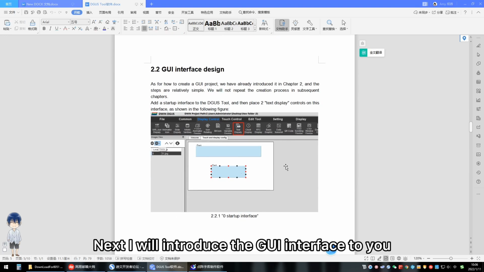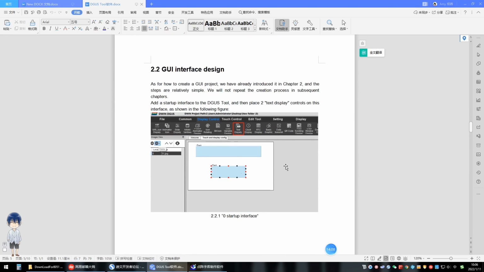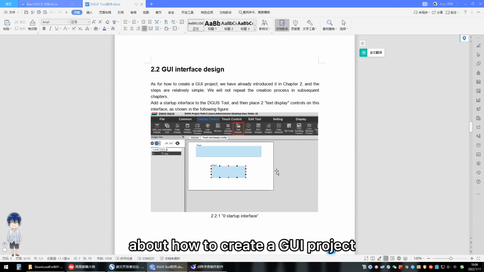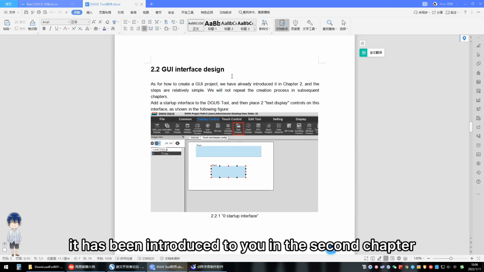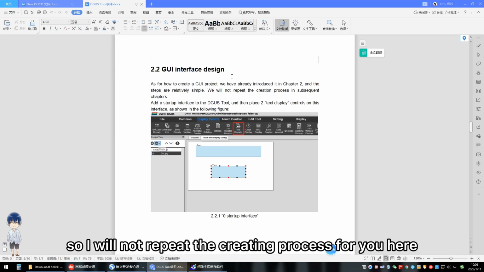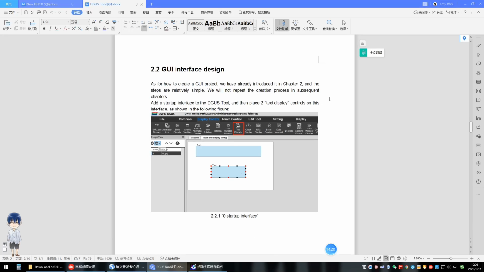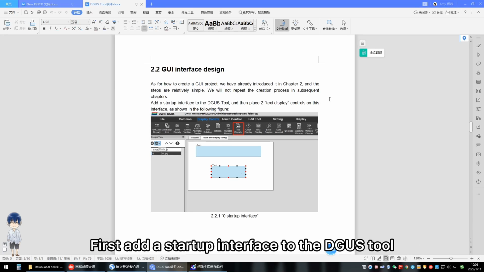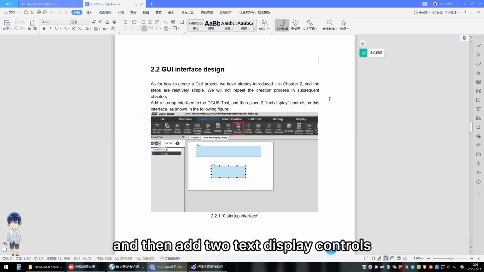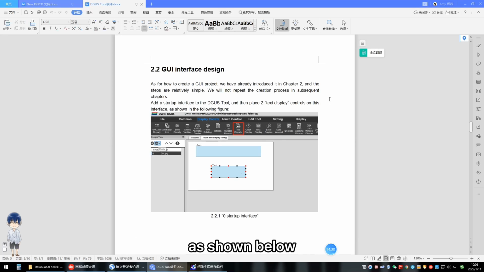Next, I will introduce the GUI interface to you. About how to create a GUI project, it has been introduced to you in the second chapter. So I will not repeat the creating process for you here. First, add a startup interface to the DWIN tool, and then add two text display controls to the startup interface, as shown below.